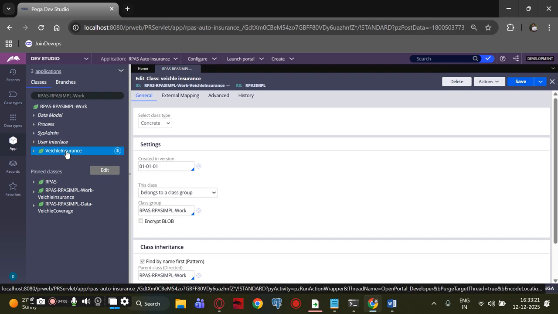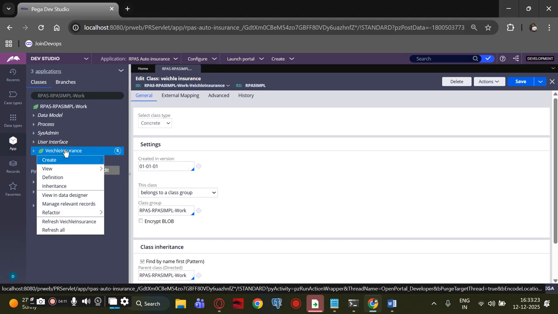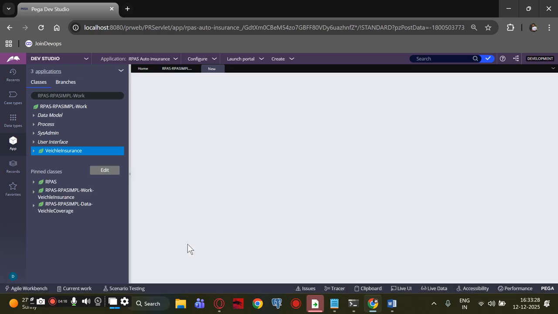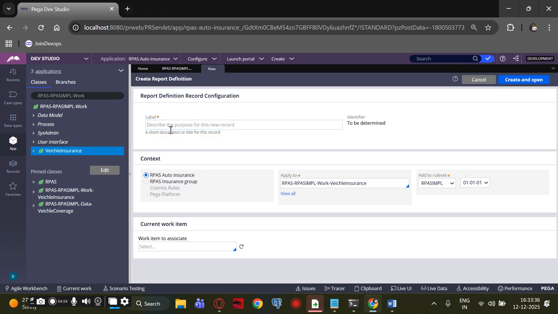So for testing purposes, I'll create one report definition here. Right click, create, reports, report definition. This is the path, don't forget that. I'll give the name as Testing RD, maybe testing report definition. Create and open. You can give whatever name you want because it is just a label. It's loading.